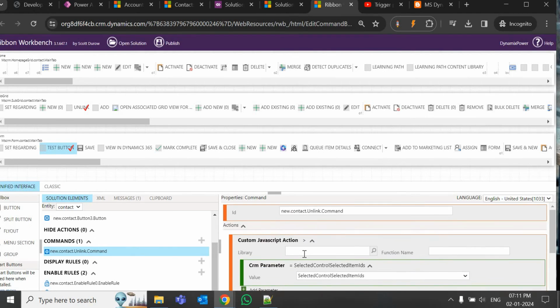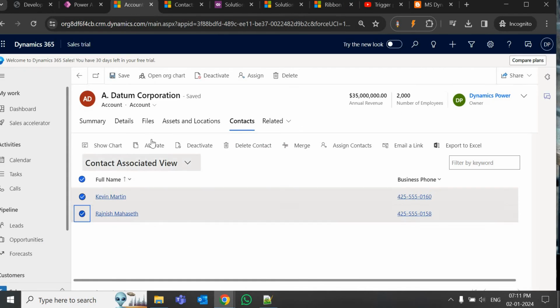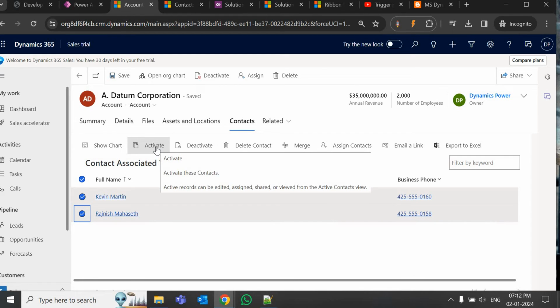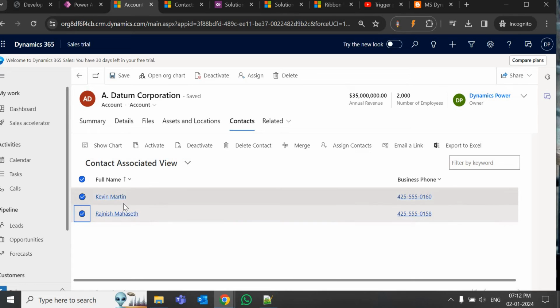Once this is done, we need the JavaScript web resource name as well as the function name. I have already created a JavaScript which is going to trigger whenever you select records here and a button becomes visible. Once you click on this, it will trigger and unlink the related contact from the account.